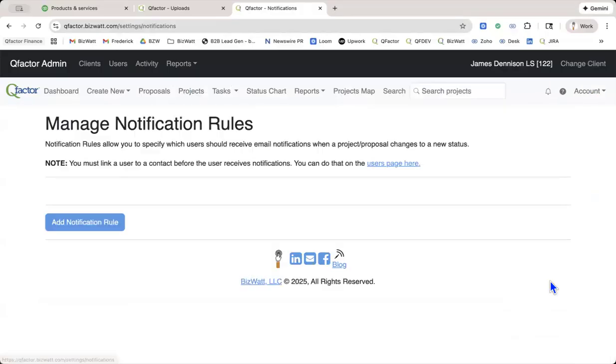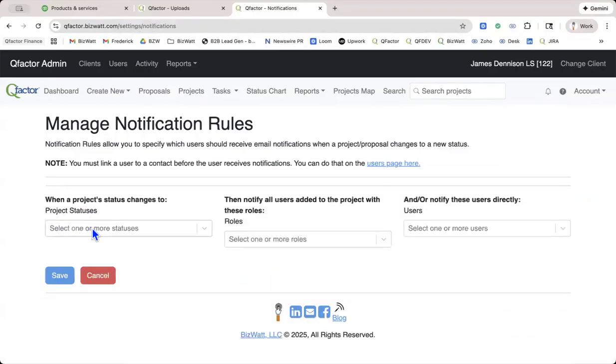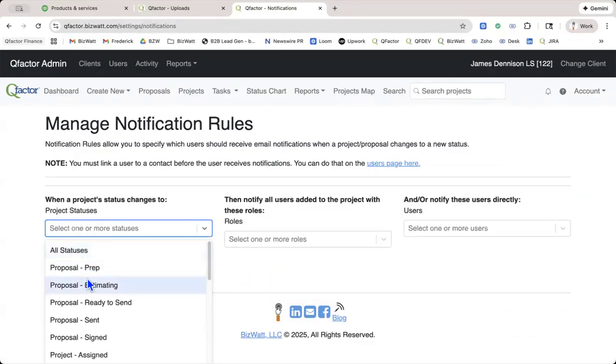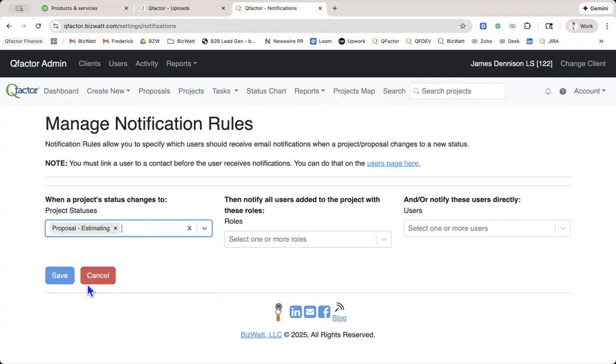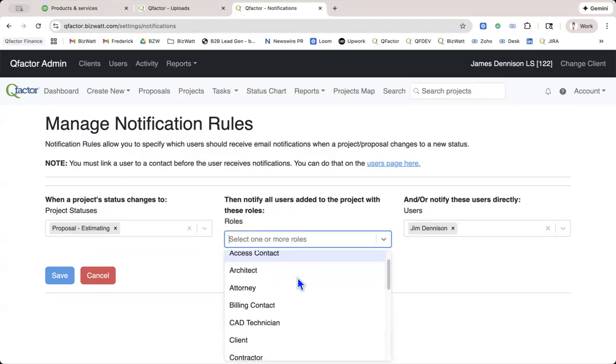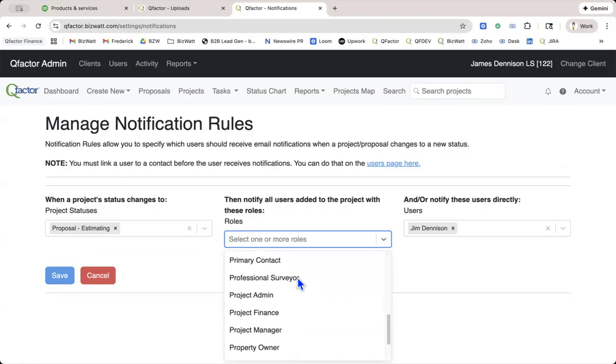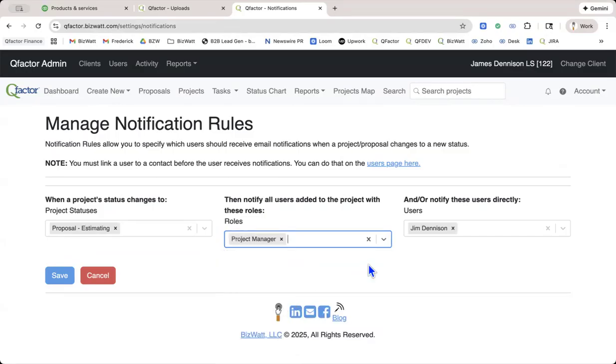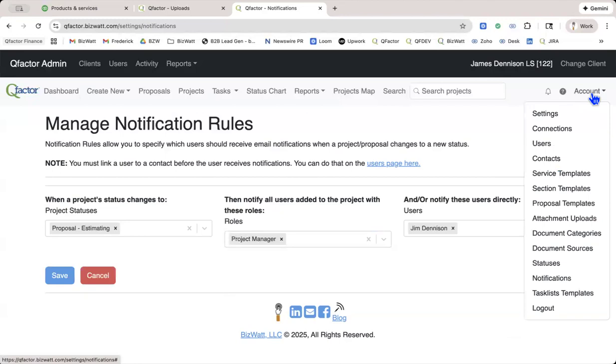Let's see, notifications. So we can set up notifications. So when a project is ready for estimating, we'll notify Jim. So what this is saying is that when a project moves from any status into proposal estimating, we want to notify Jim, or we can notify somebody with a project role. So if you've got a project manager set up separate from Jim, then they can be notified as well. And that was under account, and manage everything for notifications settings is under account.